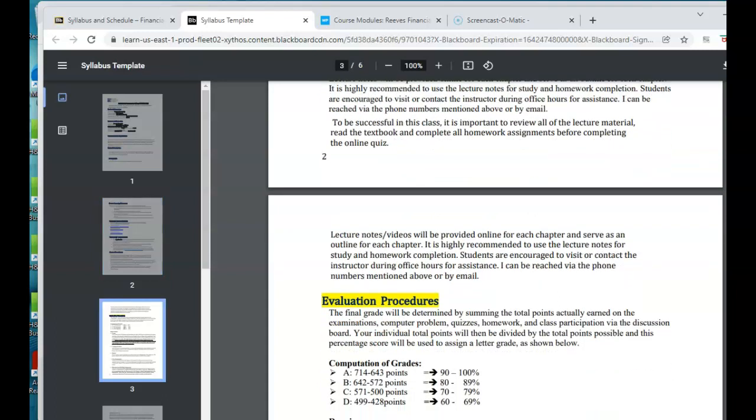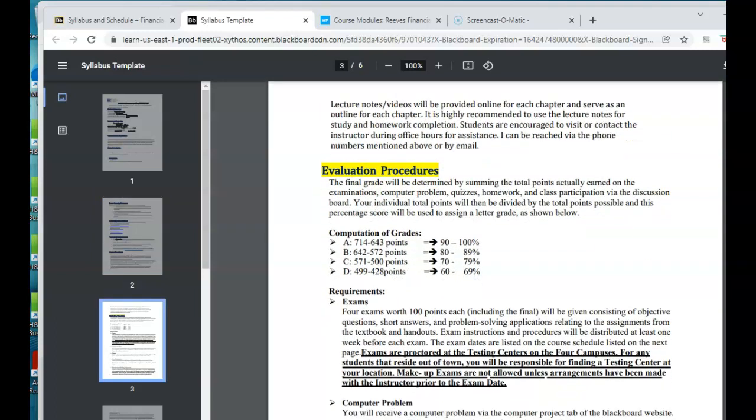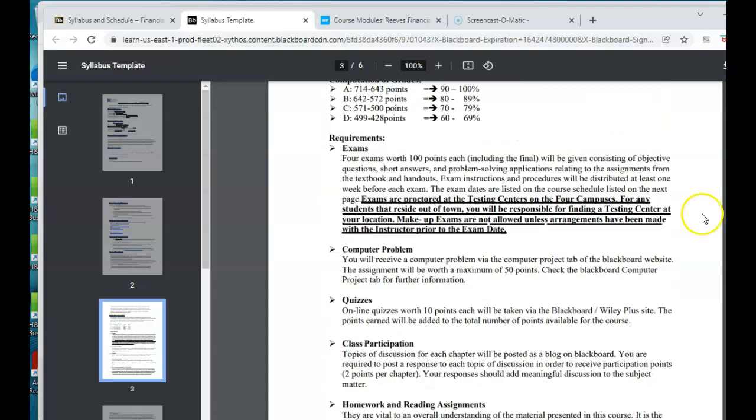So I'm not going to read everything here, but again, there's information on your grade computations. I will slow down here on the exams. There are 4 exams scheduled for this semester. You will have an exam every 2 weeks. The exams are proctored at the testing centers on the 4 campuses, whether it's going to be Forest Park, Florissant Valley, Wildwood, or the Meramec campus, your exams will take place at one of the four testing centers.